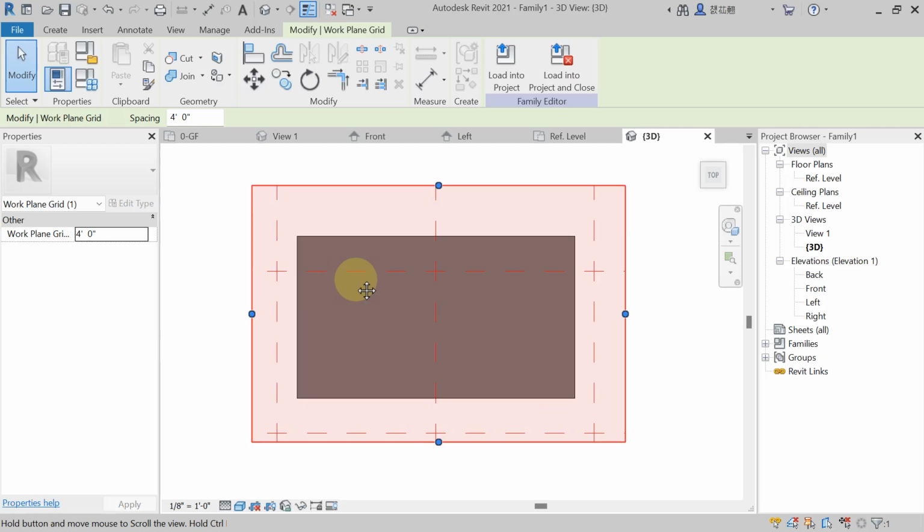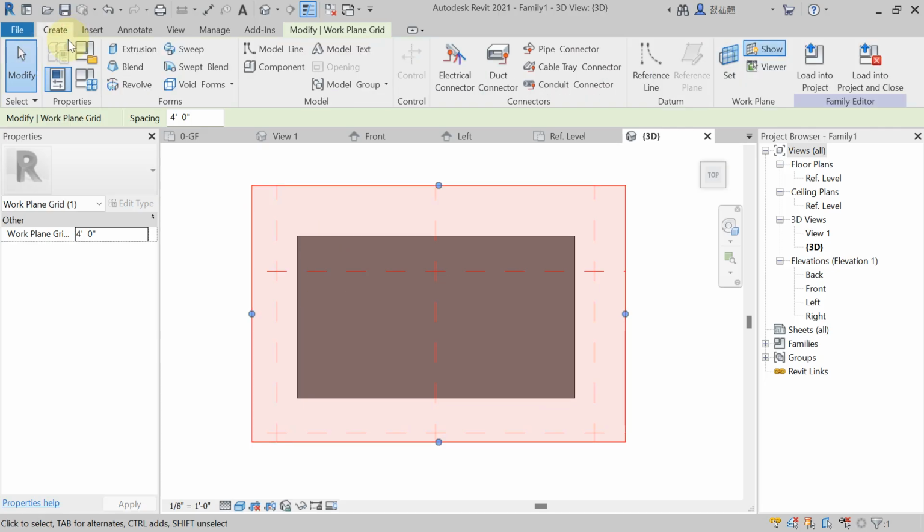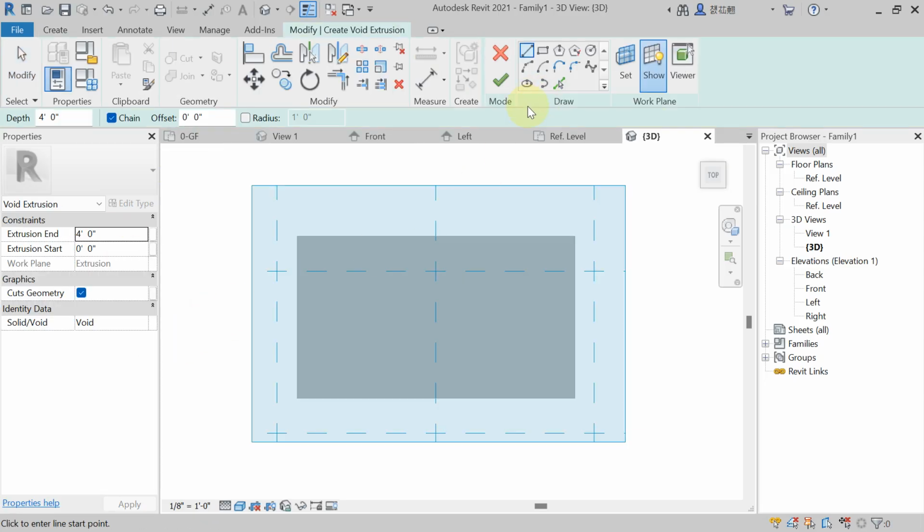We know that the total height of this tank I have taken is 4 feet. Create tab, here in the Form panel you will get the option of Void Form. From here hit on Void Extrusion. From the Draw panel I have selected the rectangle only. Offset, yes, because we have to give the thickness of this tank now. So let's say the offset is 4 inch. I'm giving -4 inch.